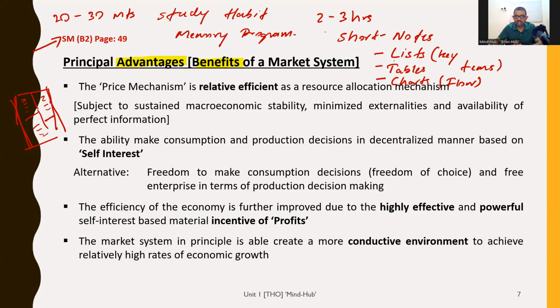Now, for example, this is just a quick example. Say you have prepared a list for the institutions, a short note for the institutions operating within an economic system. Then you have listed them, right?